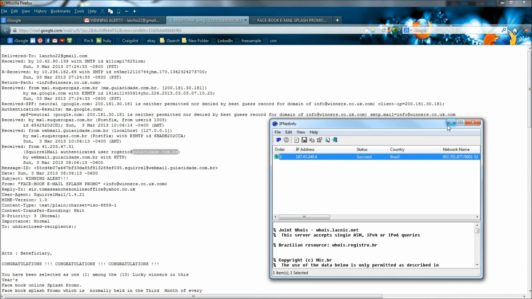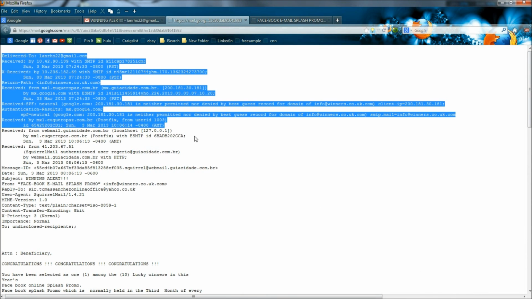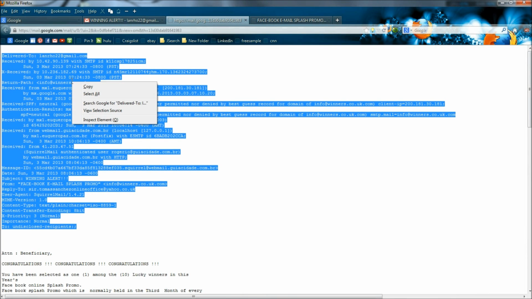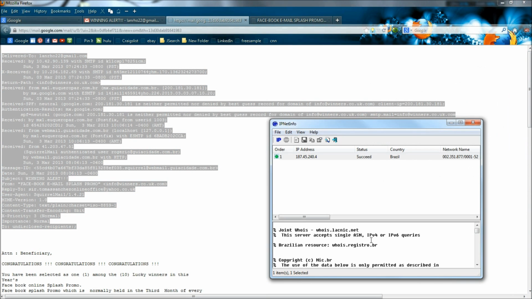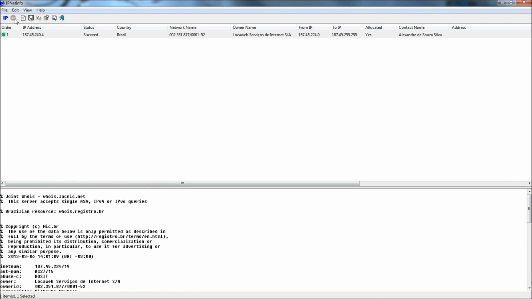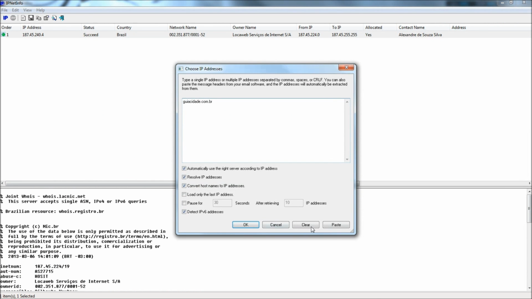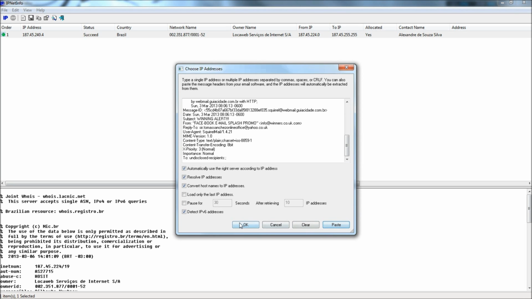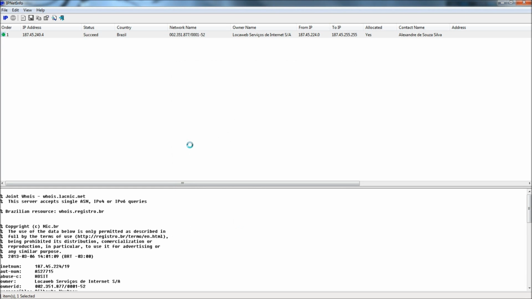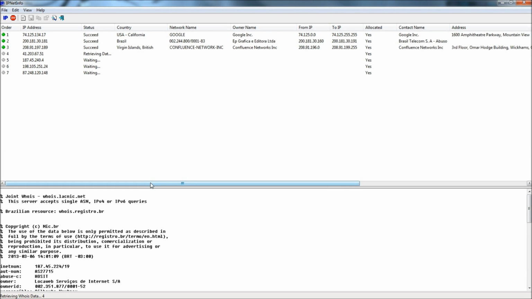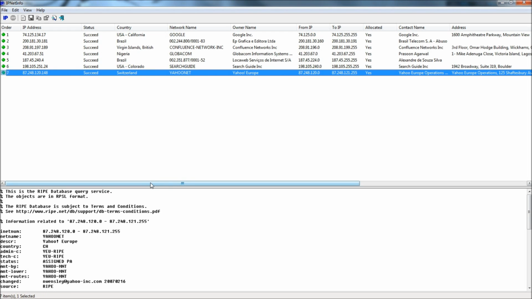Now if I was to take this entire header, copy it, go back to IPNet info, click on the IP button, clear the screen, paste what I just copied into the box, and then click OK. And there you go. Right after this you could just stop.